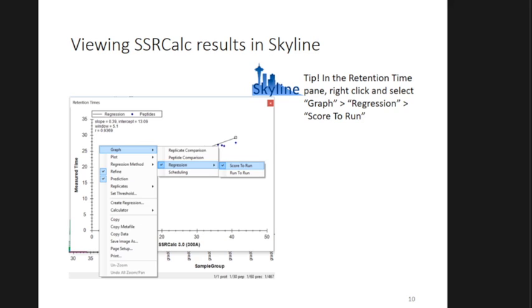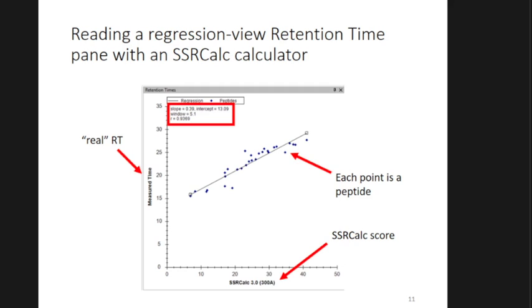So in Skyline, Stu had mentioned you can view in the retention time pane within the Skyline visualization, you can view the SSRCalc score for all of your peptides on the x-axis. If you go in the retention time pane to graph regression score to run, it will give you this SSRCalc 3.0 300 angstrom score. So it'll give you the index on one axis, and it'll give you the measured time on your y-axis. So if we blow that up, now I'm just looking at the retention time pane, and I'm looking at the score to run.